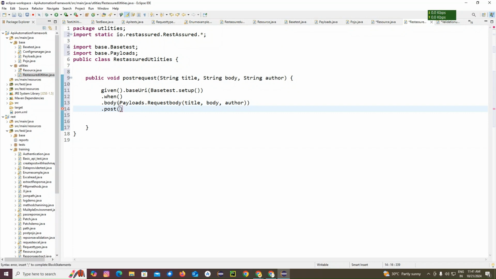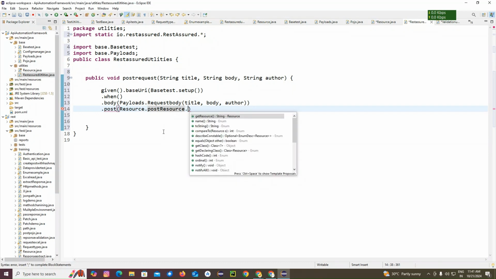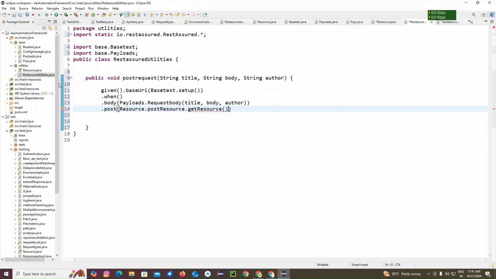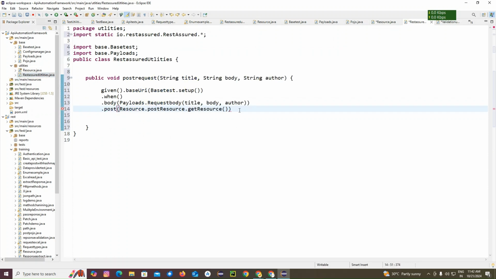Okay, so body we pass to the payloads. Now post we need to pass the resource, right? Resource, the which we created, right? Resource dot post resource dot get resource. So we'll give resource post resource dot get resource. So it's going to get the resource, copy this one and store it. Okay. Now we'll give this one post resource dot get resource.